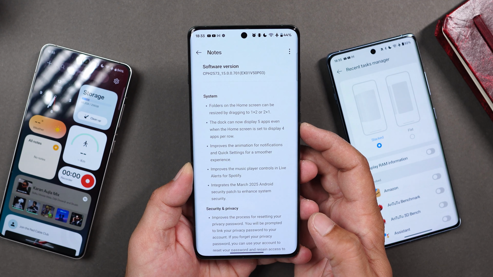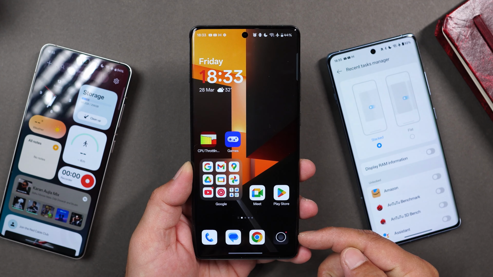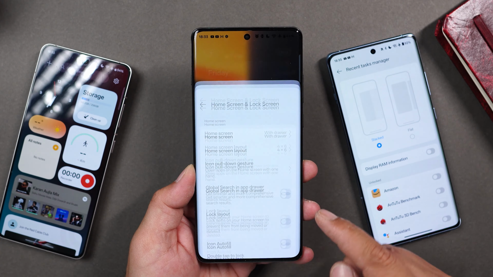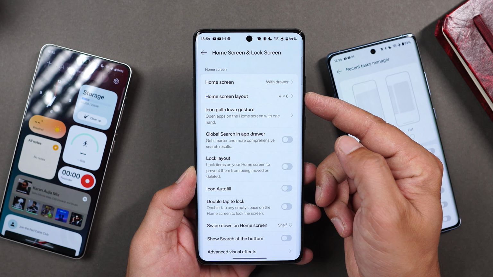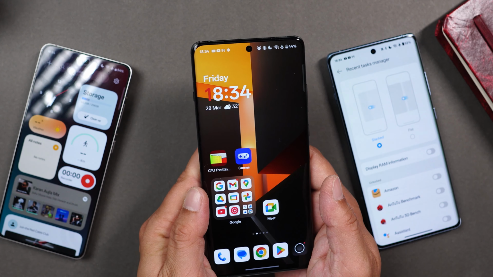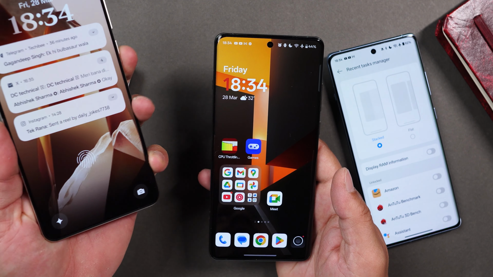The second one says now you can add 5 applications in the dock even when the home screen is set to display 4 apps. So here you can see on the home screen we have 4 applications in the dock. If I long press and go to settings, even after having 4x6 grid size, I can still add another application in the dock. But that can't be done on OnePlus 13. I'll show you on OnePlus 13.